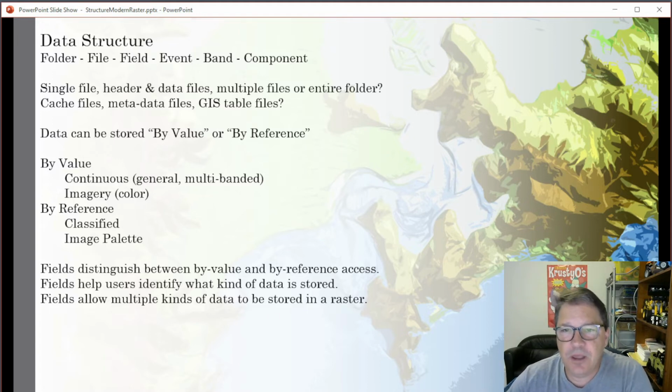So fields help us distinguish between by value and by reference access. They help users identify what kind of data is stored in the raster, and also they help programmers. And they allow multiple kinds of data to be stored in a raster.